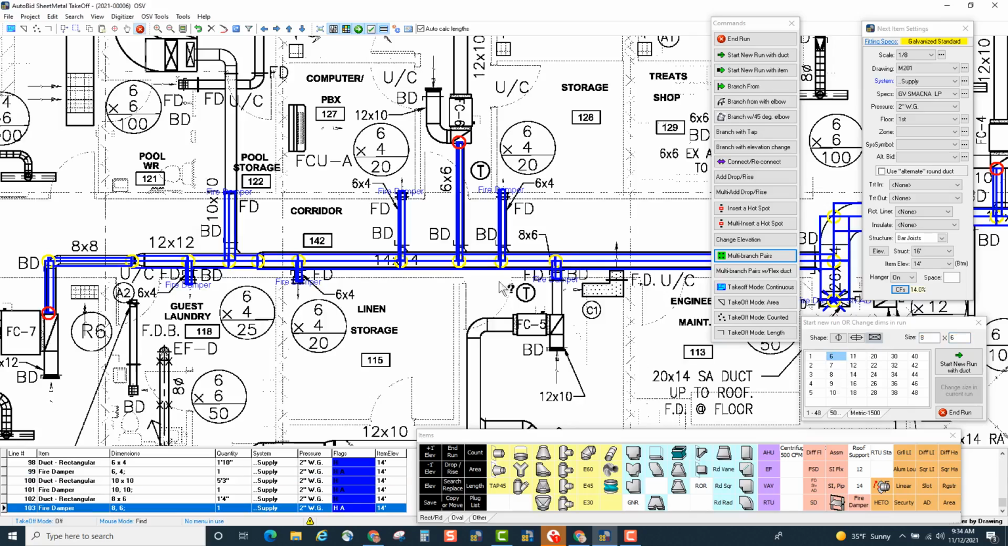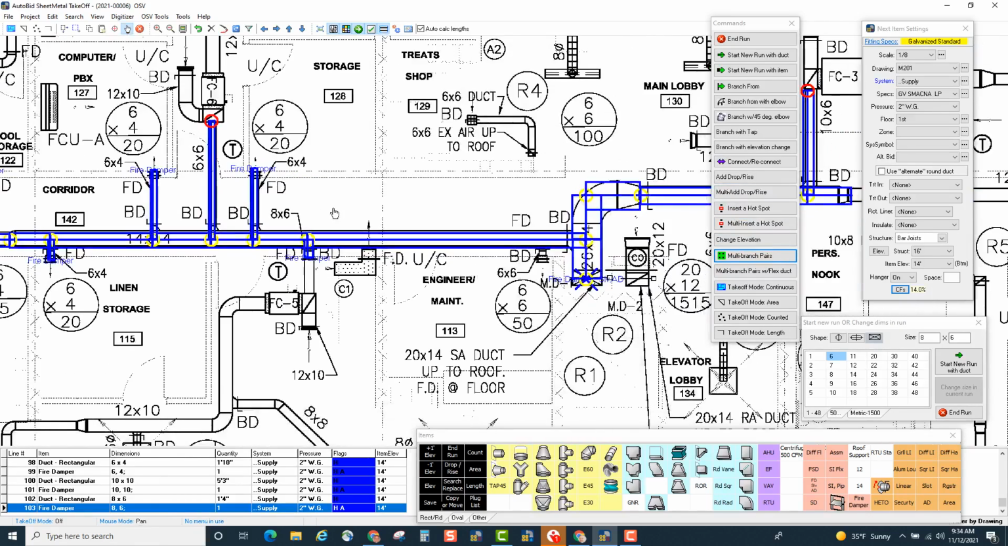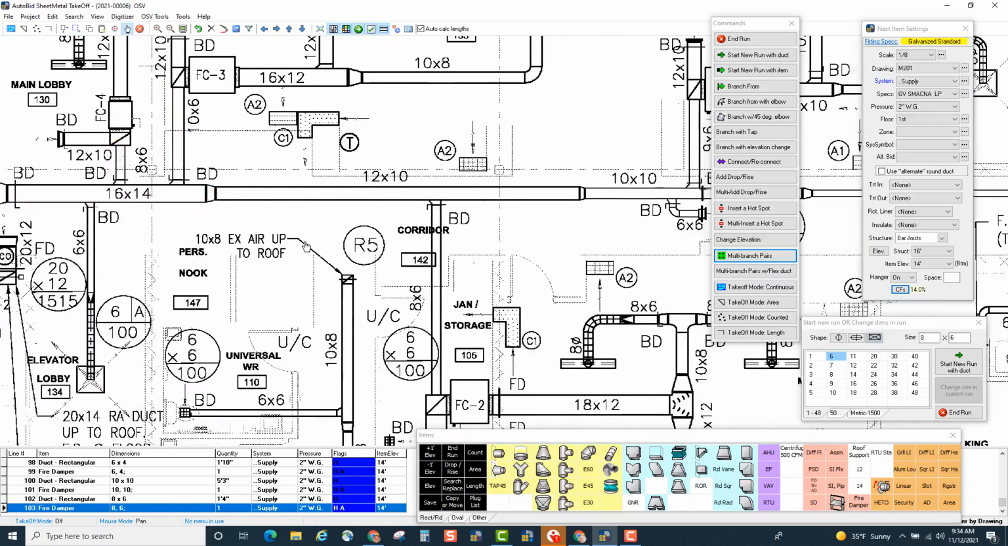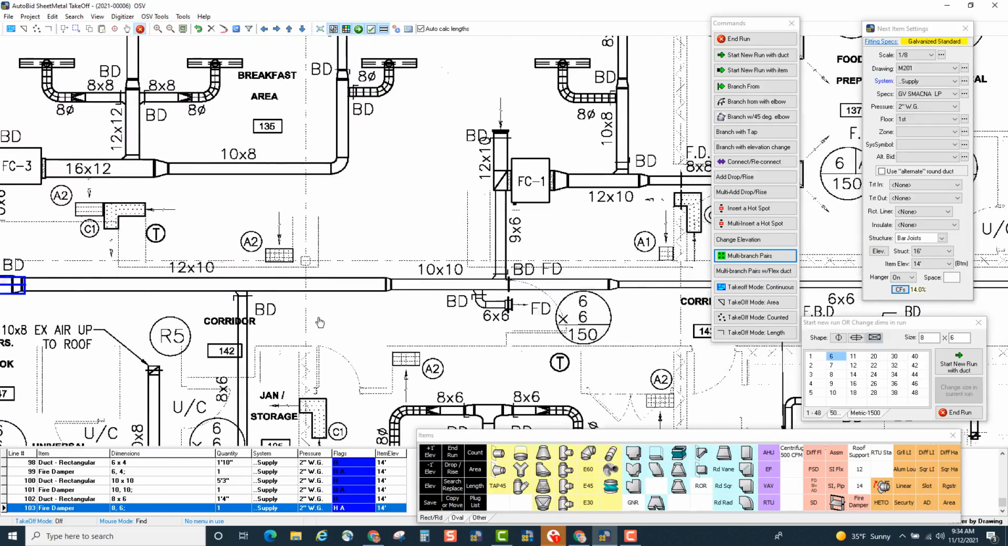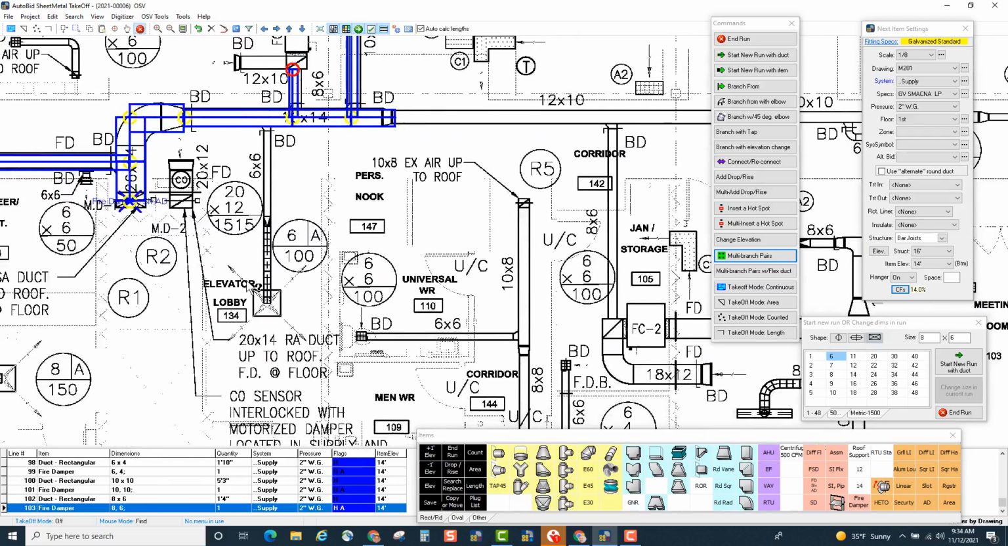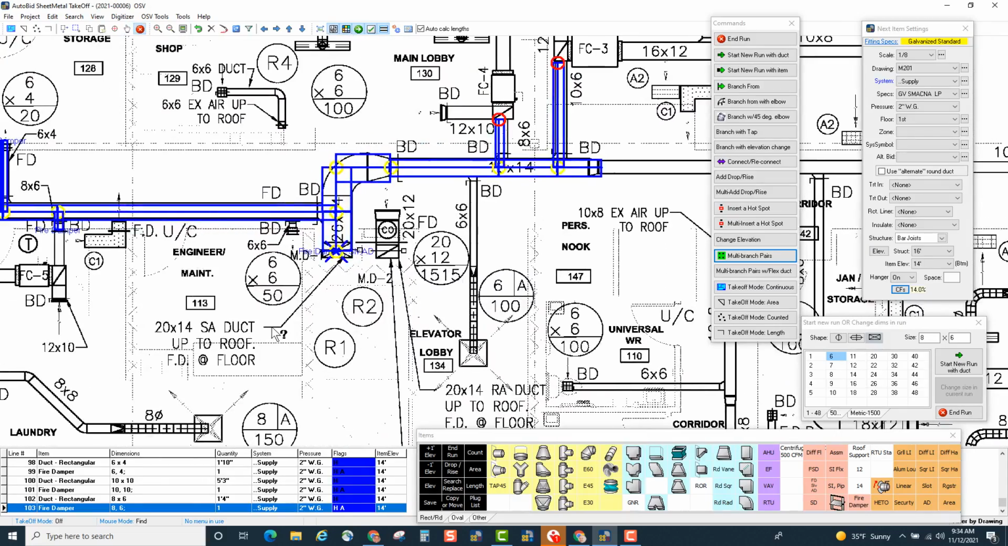So notice in this pairs mode, it's a pair of points that started there and it stopped there, and it's looking for a new starting point. Multi-branch pairs allows you to go around the drawing, taking off pairs of points and branches, one after another after another. And you can see a typical duct layout has many opportunities like that.